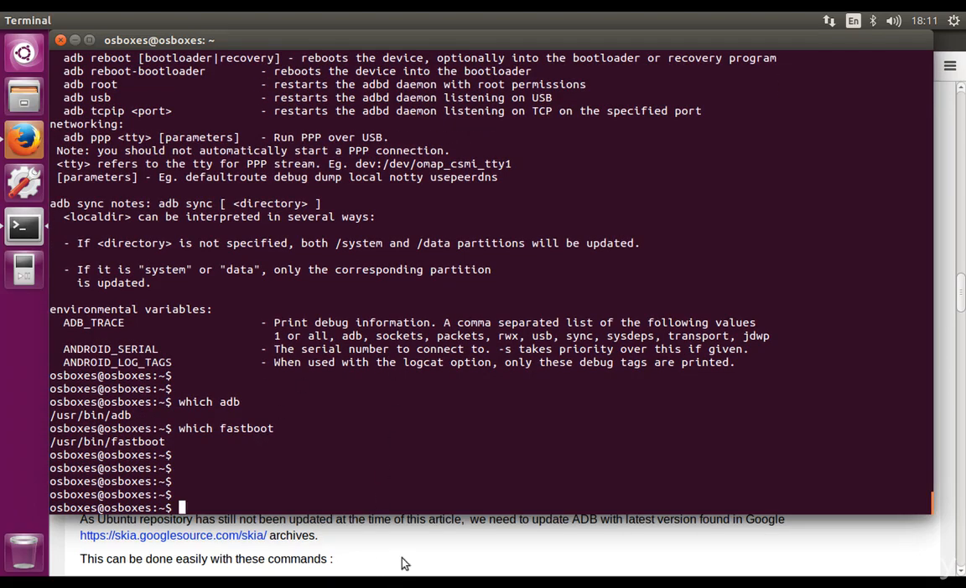Okay. So yeah, that's pretty much it for setting up a build environment on Linux.